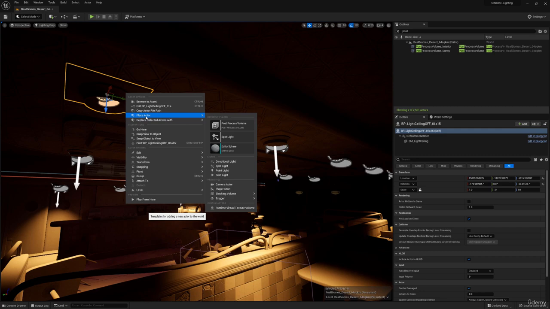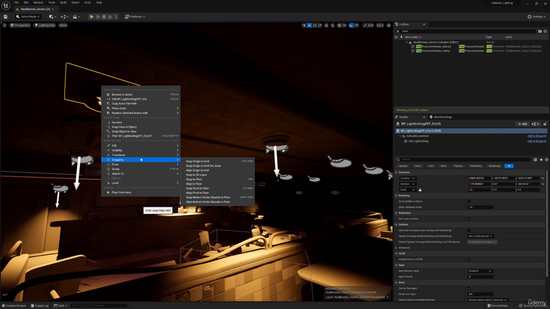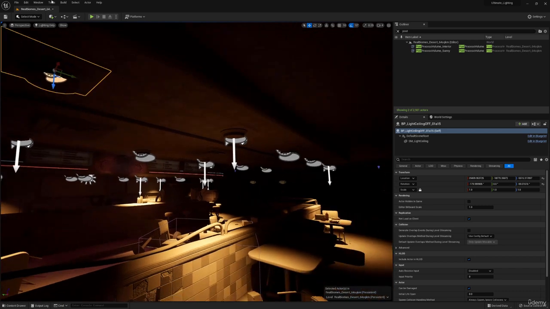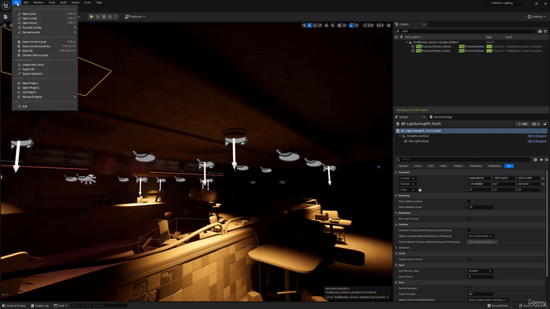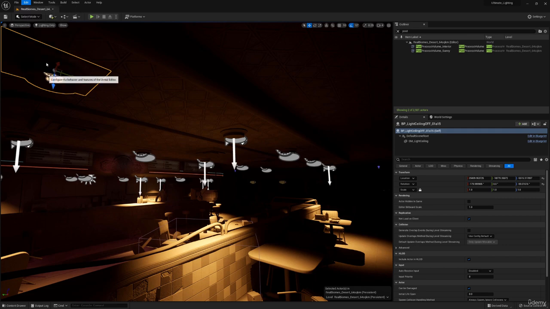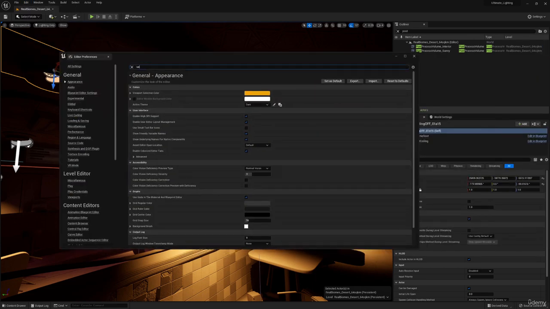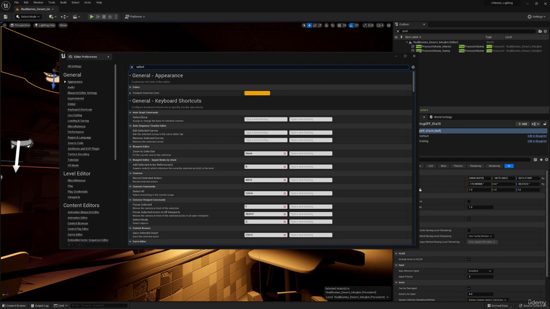So here's a sad thing. In Unreal 4, you could right click and then select the same type. This context menu seems to be gone, which is very unfortunate because it's a really cool feature. Let's have a look here quickly if there are actually shortcuts for this.